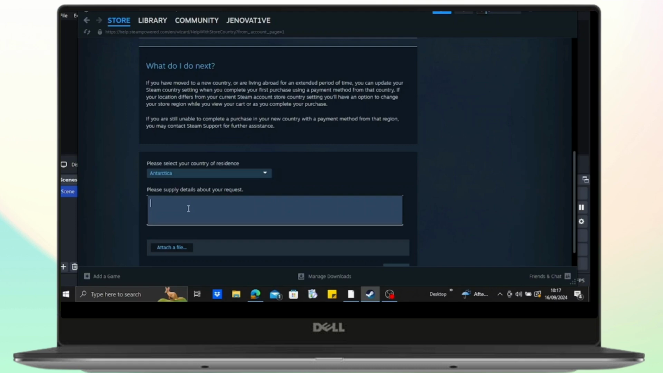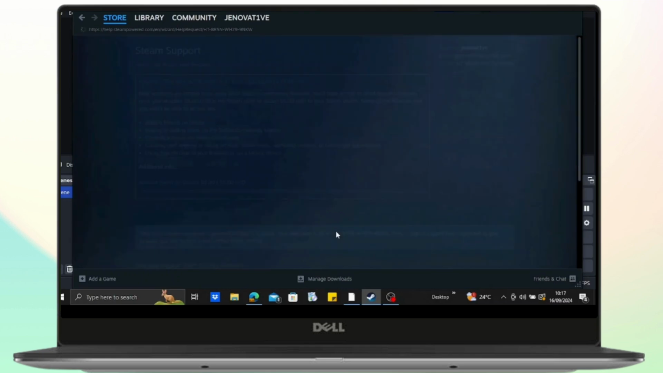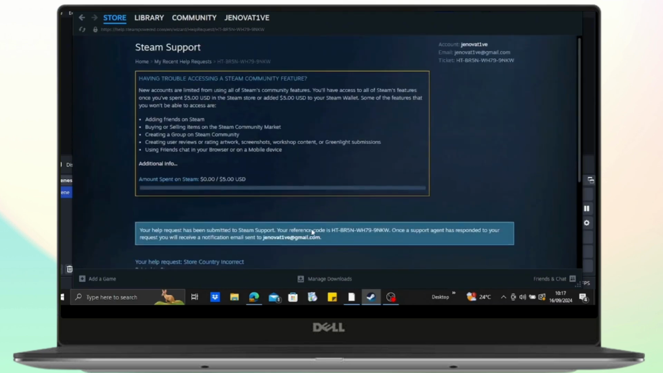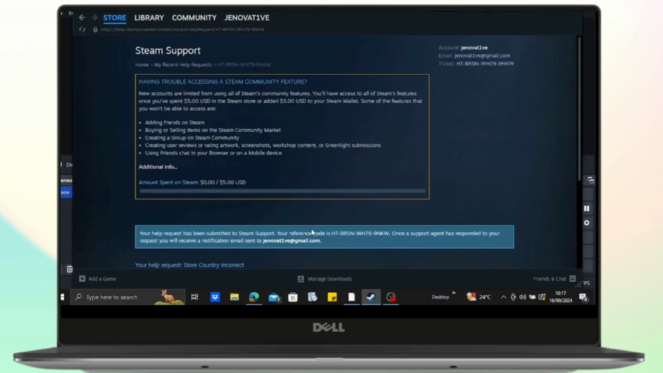Then type I want my currency to change into dollars and send. After that, you can see that your request has been submitted, and in that way you can get some changes within some time and you may change your currency into dollars.